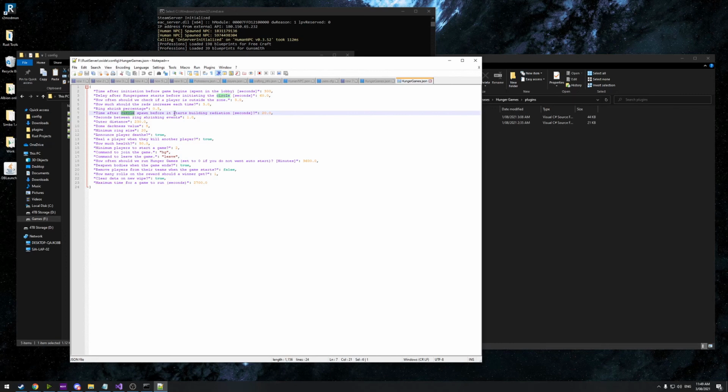Time after circle spawns before it starts building radiation. Now, this is a recent update, and the reason this exists is I added the ability to add custom end zones. So with custom end zones, instead of having it be the Hunger Games kind of end in the center, I've made it so you can add random points around the prefab to effectively change the end zone randomly each game.